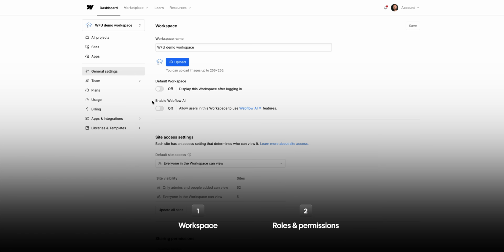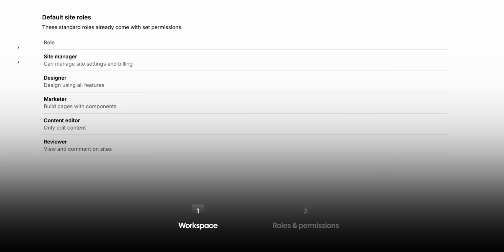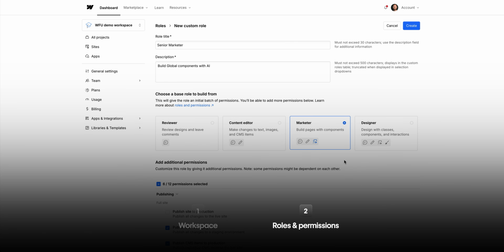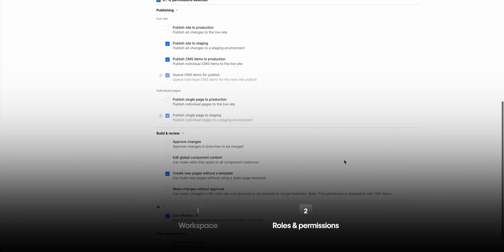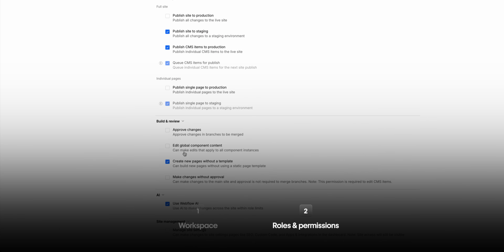So that's how it works. First, toggle on AI at the workspace level, so default roles can use AI within their existing role limits. Then, use custom roles when the default roles don't quite match what someone should be able to do with or without AI. AI can help your whole team move faster, and roles and permissions help ensure that everyone has the right level of AI access.